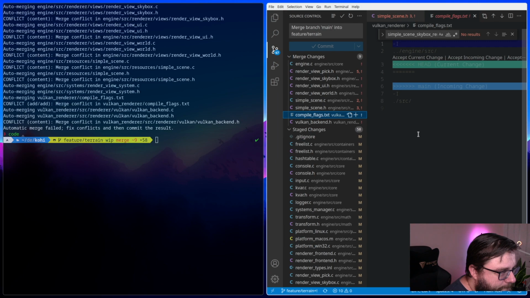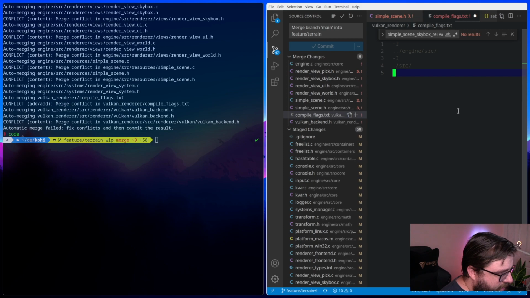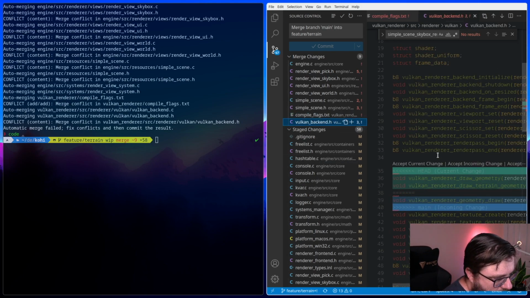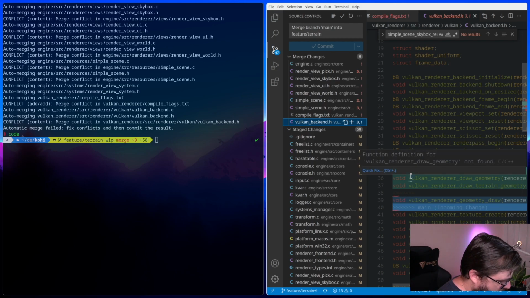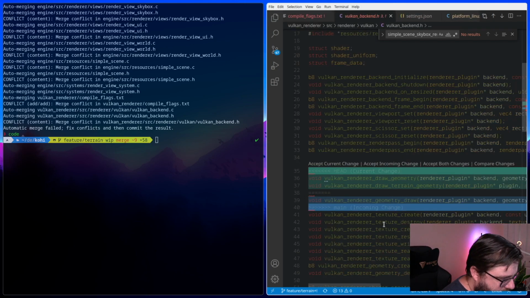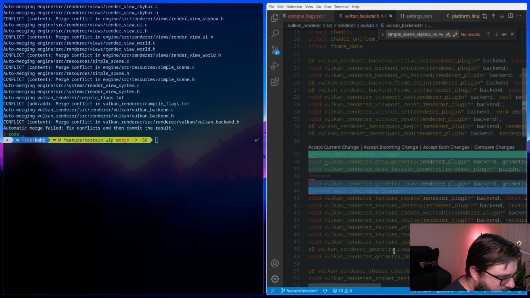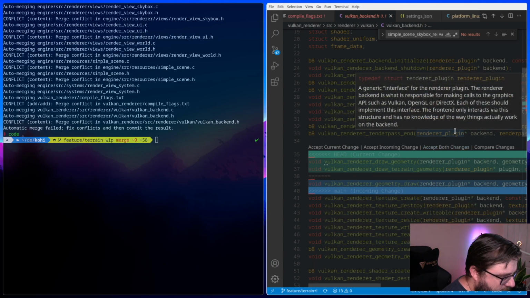Yeah, we need the incoming change here. This is for the Vim highlighting, so I just need that. Highlighting and code completion. So I will take the incoming change there. And then last one, the current change is draw geometry and draw terrain geometry.